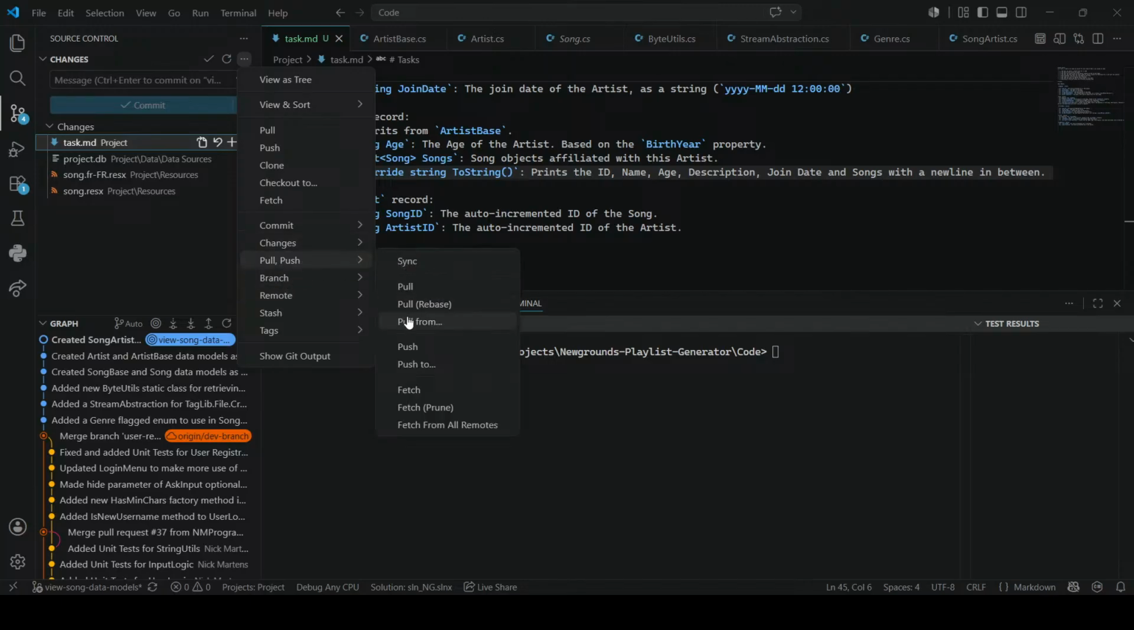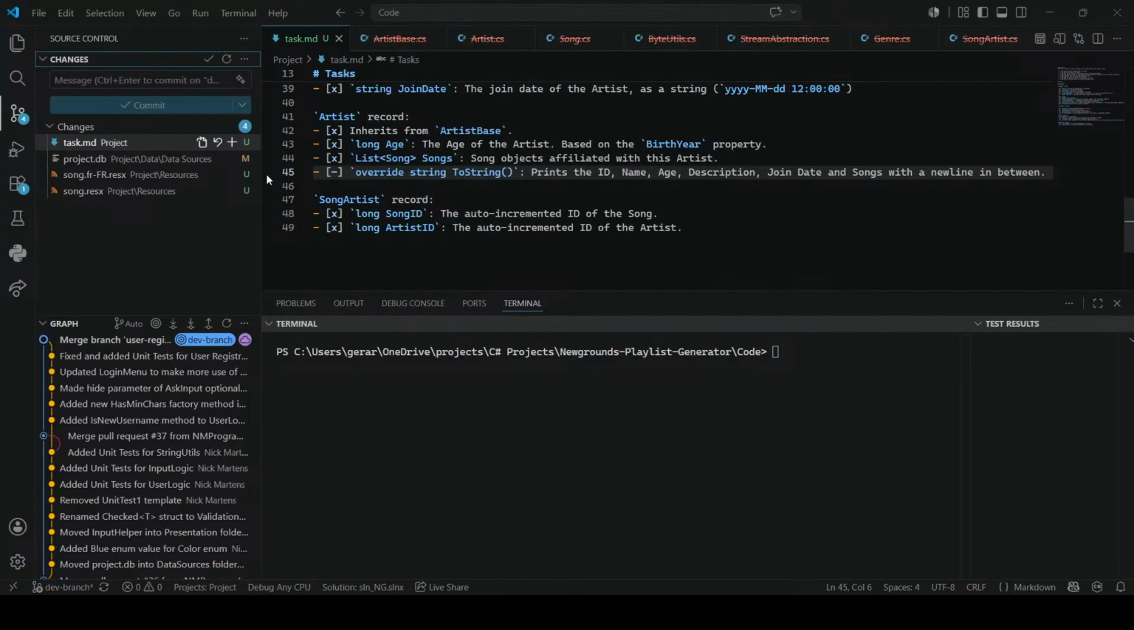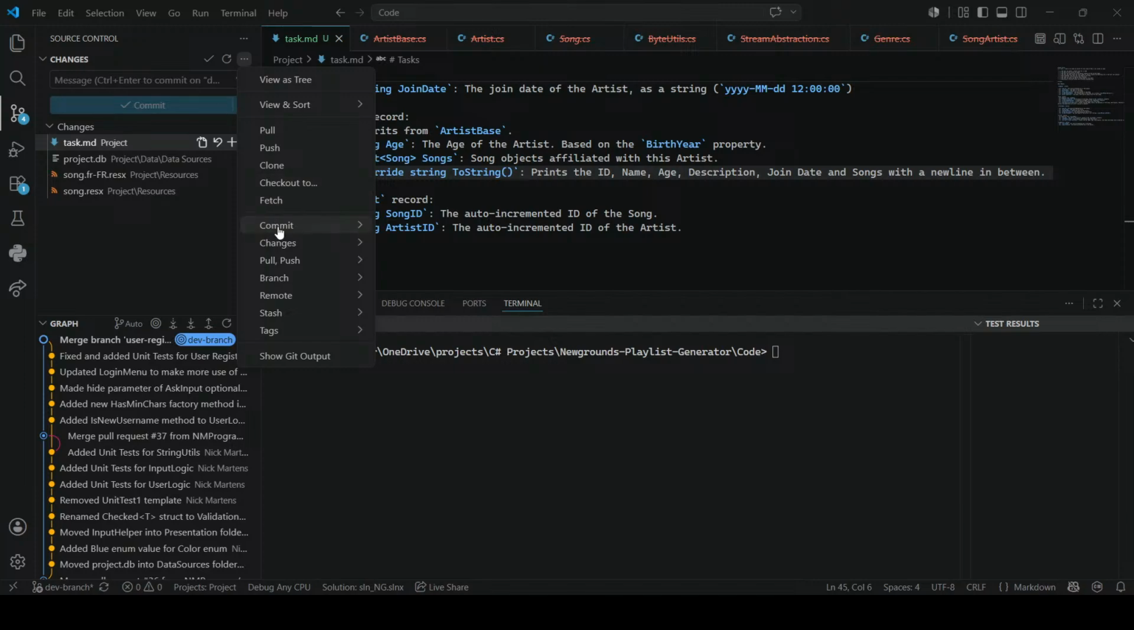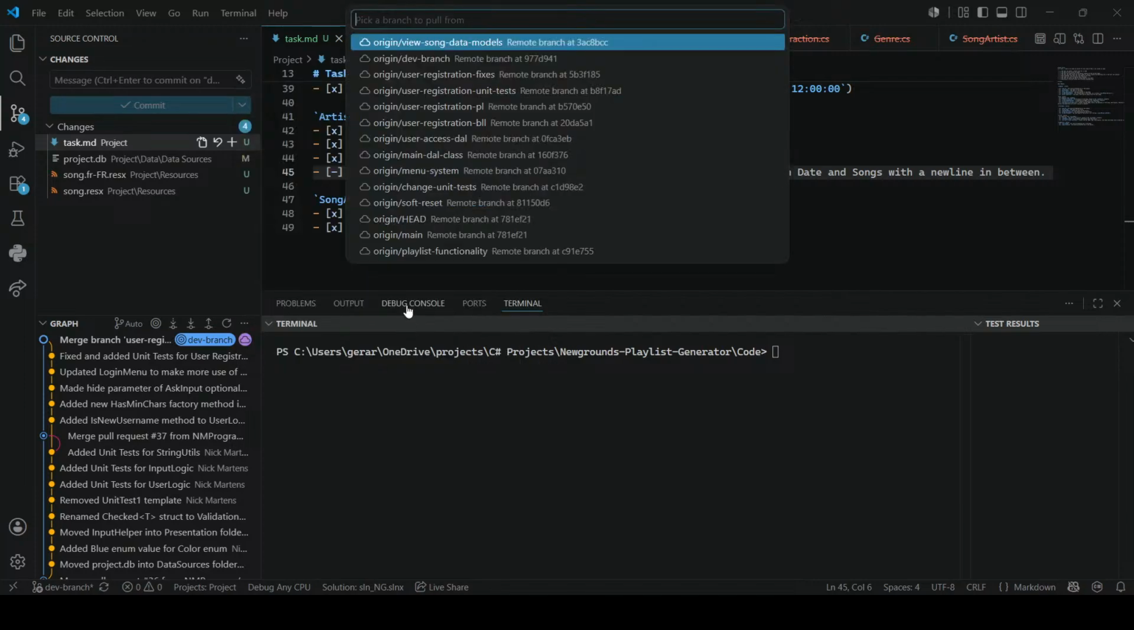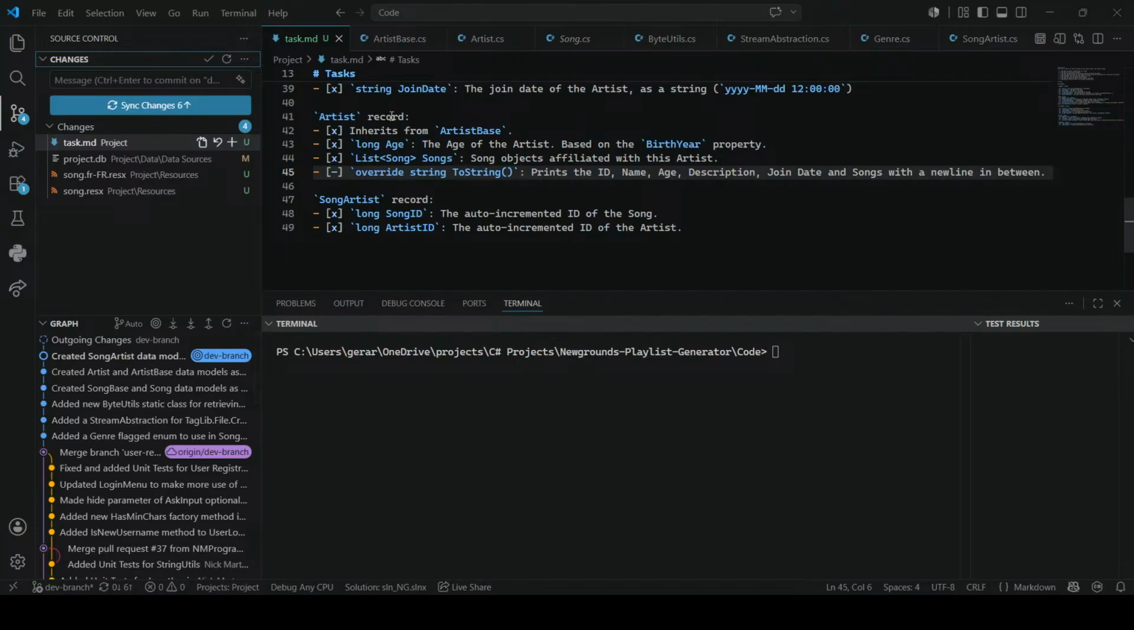So, it's published, so I'll just check out to dev branch and then pull from view song data models. Boom. Yep, do that.